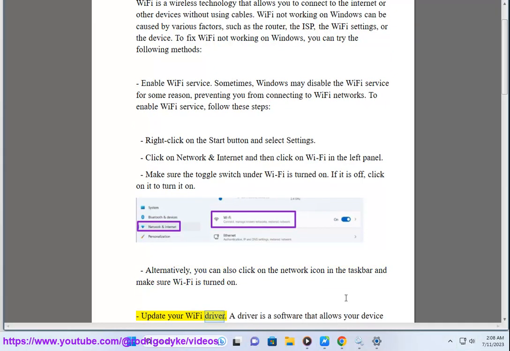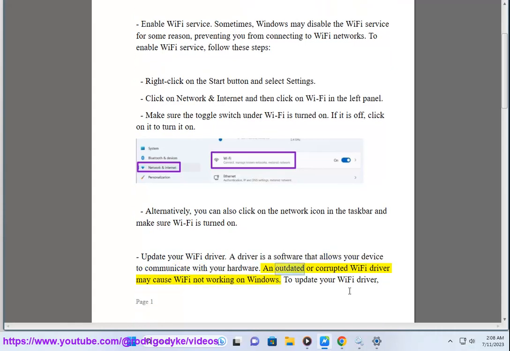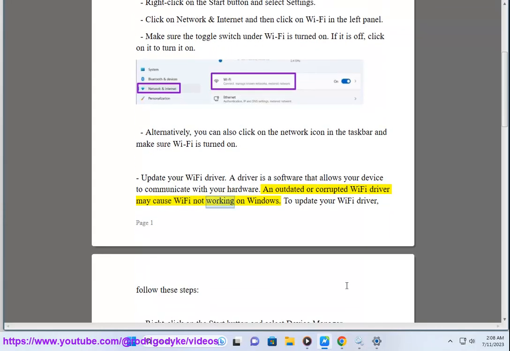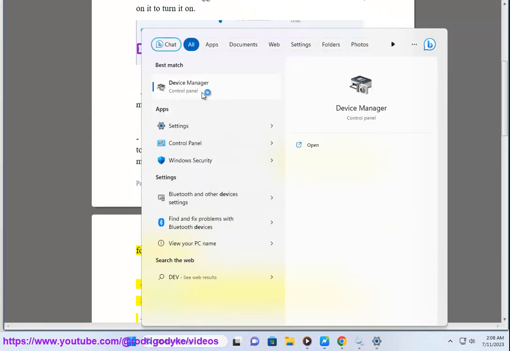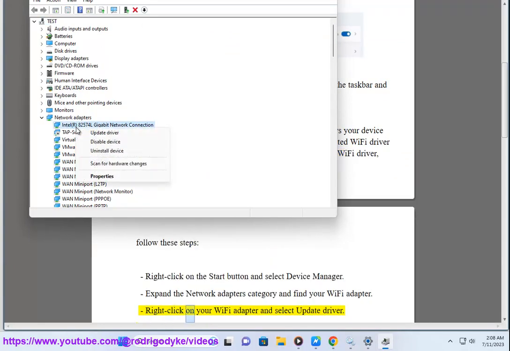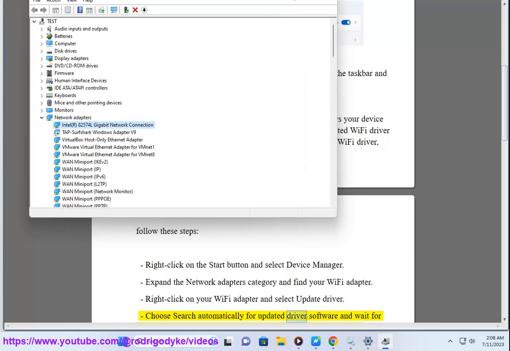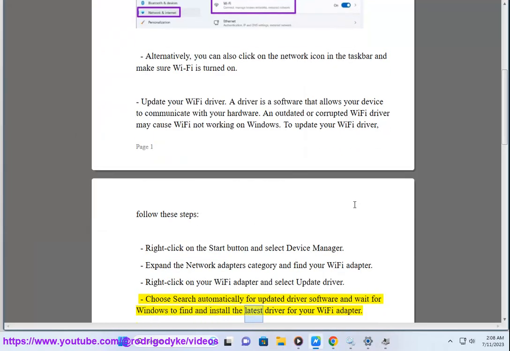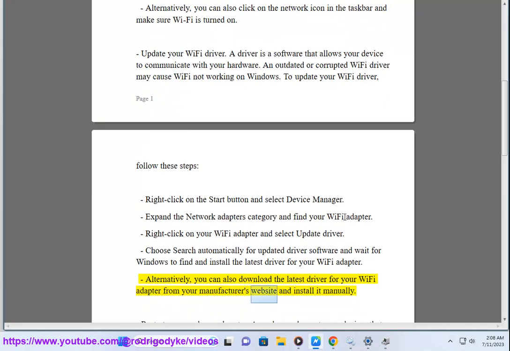Update your Wi-Fi driver. A driver is a software that allows your device to communicate with your hardware. An outdated or corrupted Wi-Fi driver may cause Wi-Fi not working on Windows. To update your Wi-Fi driver, follow these steps: right-click on the Start button and select Device Manager. Expand the Network Adapters category and find your Wi-Fi adapter. Right-click on your Wi-Fi adapter and select Update Driver. Choose Search automatically for updated driver software and wait for Windows to find and install the latest driver for your Wi-Fi adapter. Alternatively, you can also download the latest driver for your Wi-Fi adapter from your manufacturer's website and install it manually.